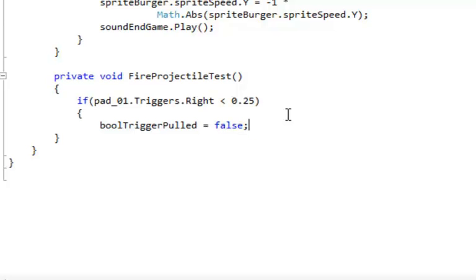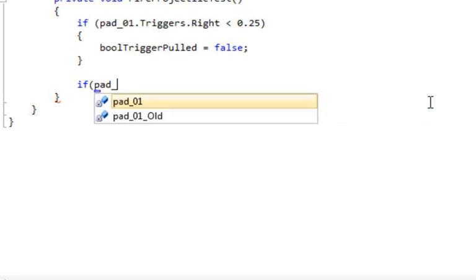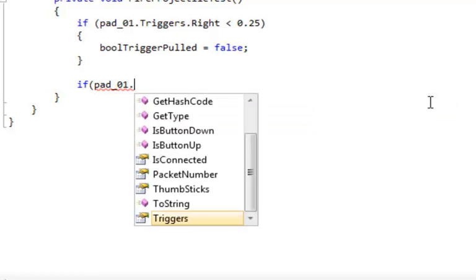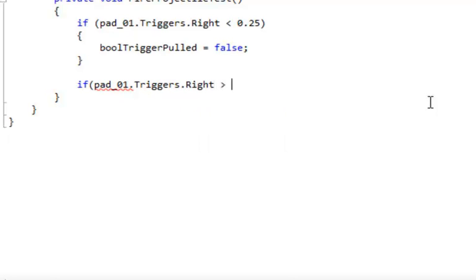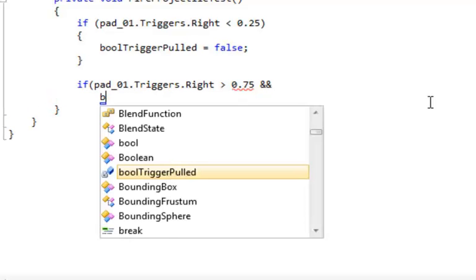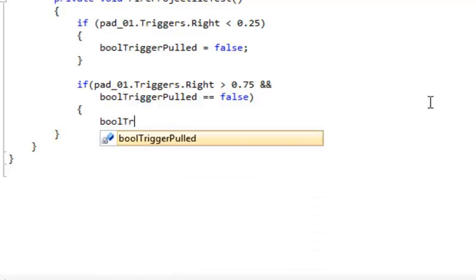And when the gamepads get older, they may not register all the way from 0 to 1. So just a little safety there. So then for the pulled, if pad01.triggers.write is greater than 0.75. Again, it may not go all the way to 100. User may be all excited and not be pulling it all the way and think it's broken. And bool trigger pulled equals false. So if the trigger isn't registering as pulled and it is pulled more than 0.75, we're going to say bool trigger pulled equals true.